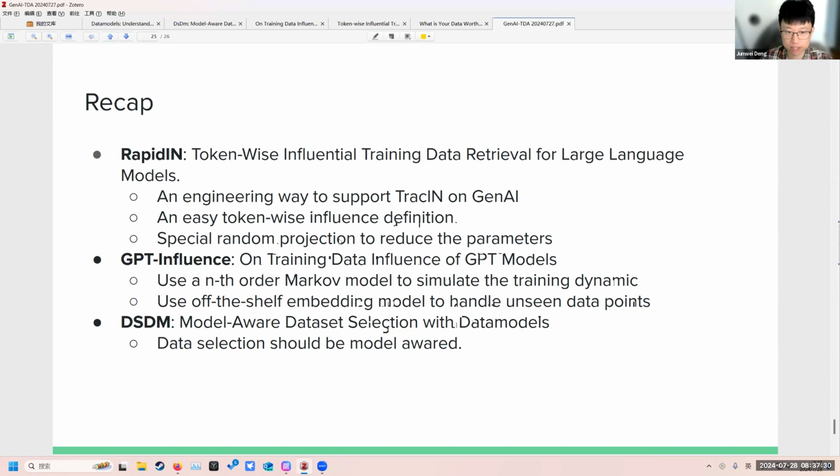And the second one is GPT inference. It's a simulation-based method. It basically builds an nth order Markov model to simulate the training dynamics, or the training trajectories. And it uses some off-the-shelf embedding models to handle unseen data points and to generalize the model they collect from the retraining. And the third one is DsDm, a data selection method based on the data model. This is basically today's presentation.